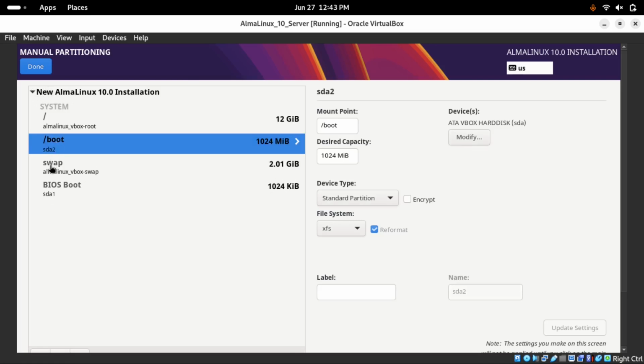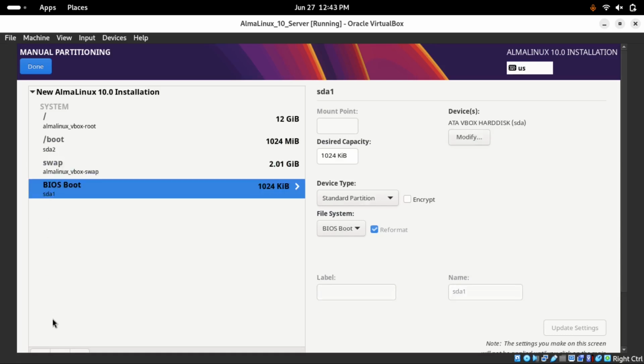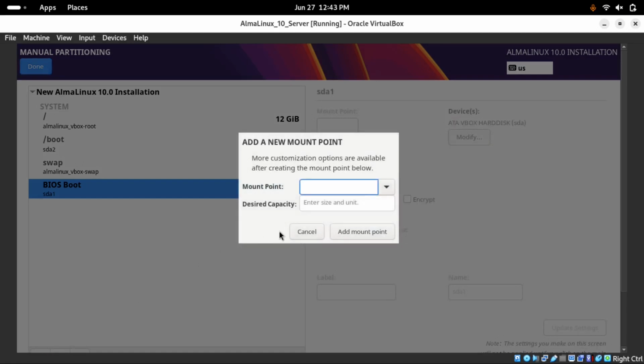We will create another partition. So here you can see BIOS we will leave as it is, and swap partition, which is a memory partition, we can leave as it is. Here we are going to create the slash home. So the remaining disk we will configure for the home partition.